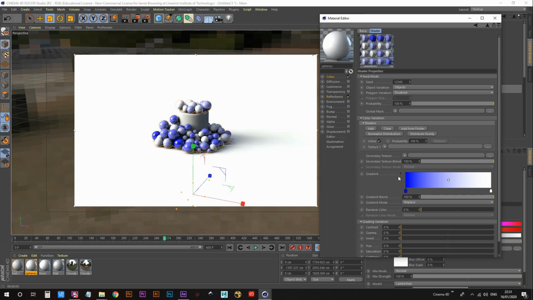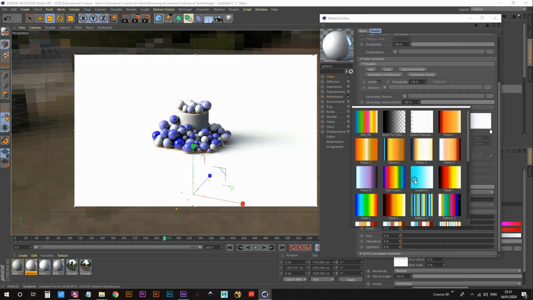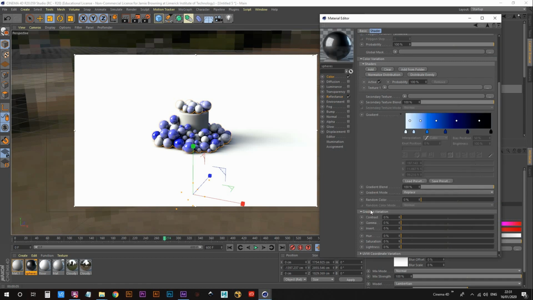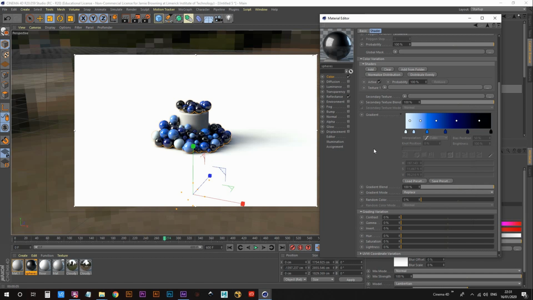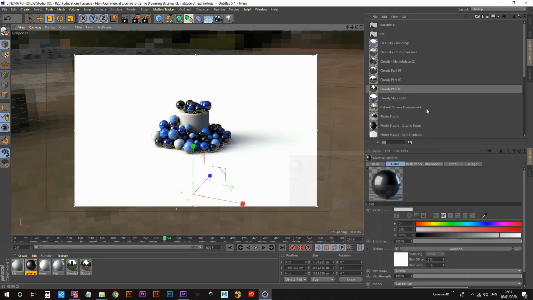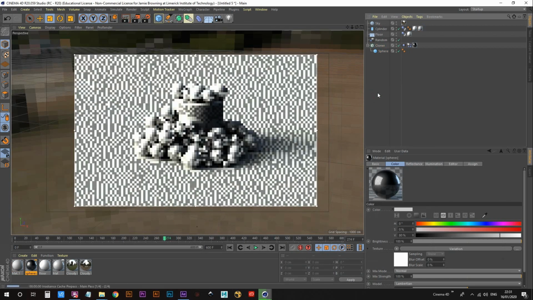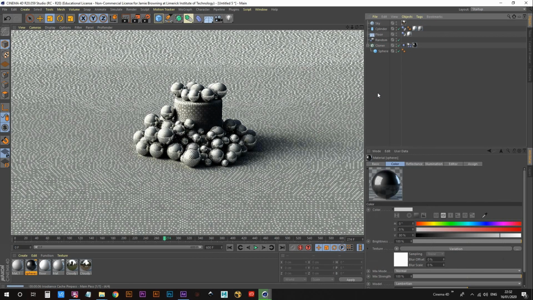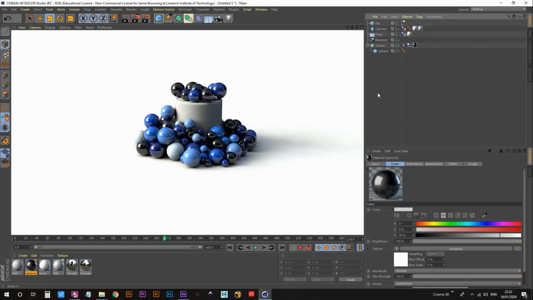If you click on this little arrow here, you can load presets. And here you've got a bunch of gradient presets. I'm going to go for, I don't know, maybe this one here. Let's see what that looks like. Okay, so that's looking way better already. Let's zoom in on that and do a quick render preview. Okay, I'm really happy with the way it's looking right now.